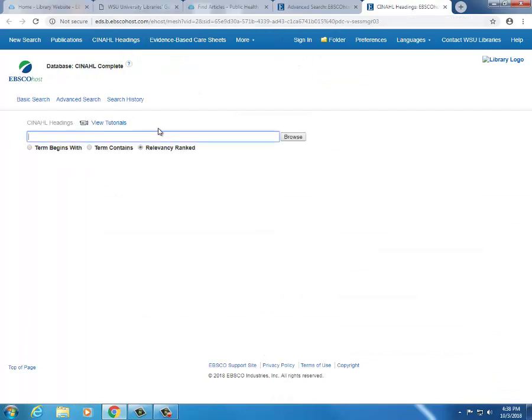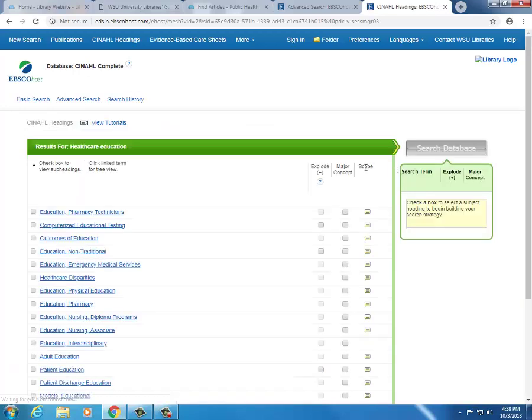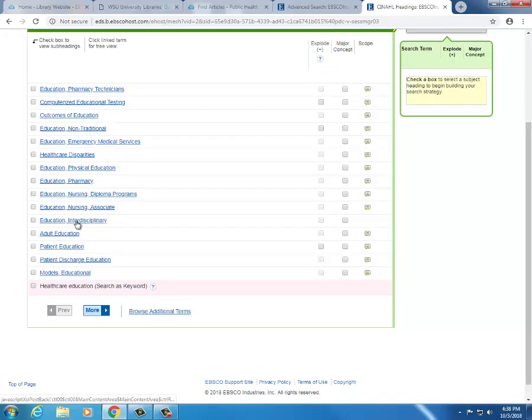That allows me to browse for, say, healthcare, browse, okay, education, healthcare education. You can search it as a keyword, but it does not have its own subject heading. Education, comma, non-traditional, education, comma, nursing, education, comma, something. There are a bunch of terms like that.